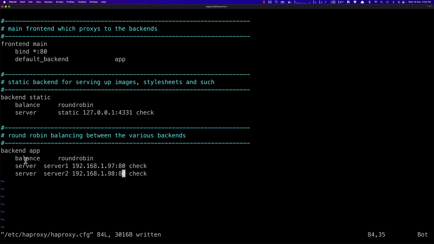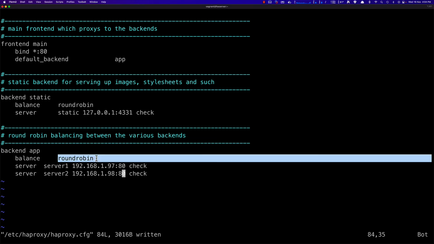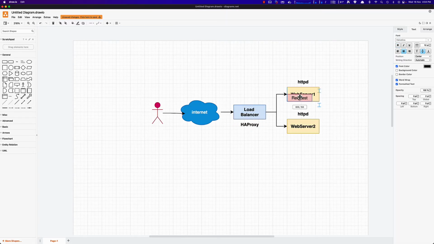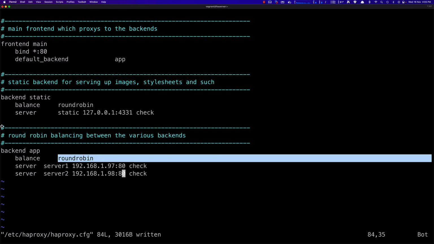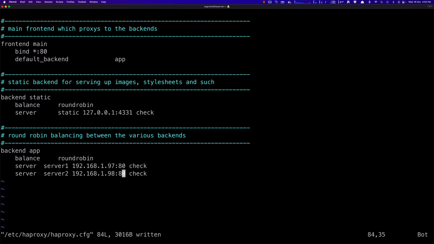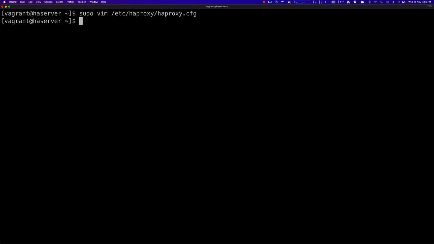Now if you see here, the balancing strategy we are using is round robin. So the request will first go to the web server 1, and when the next request comes, then it will go to web server 2. Again, when the next request comes, it will go to web server 1, then web server 2, then web server 1, then web server 2. And this is going to be the strategy the load balancer, the HAProxy, will use here. Wonderful. Let me continue with the configuration here. I think that is it.